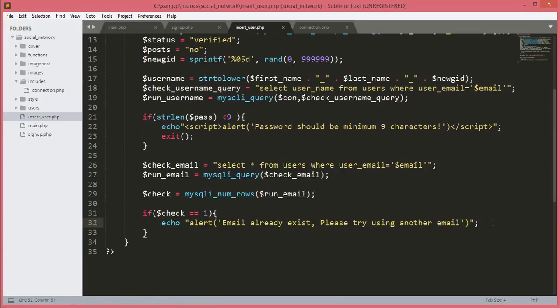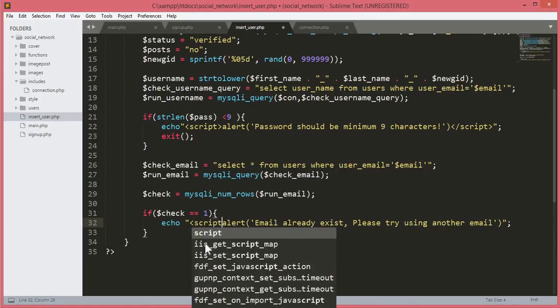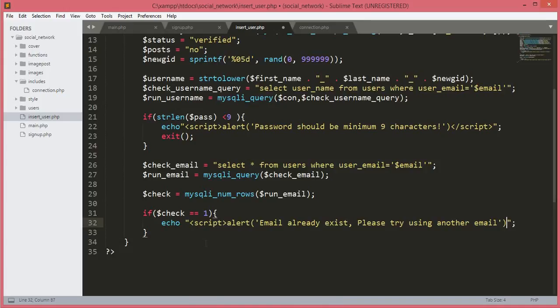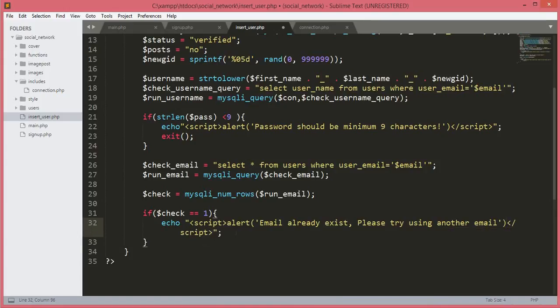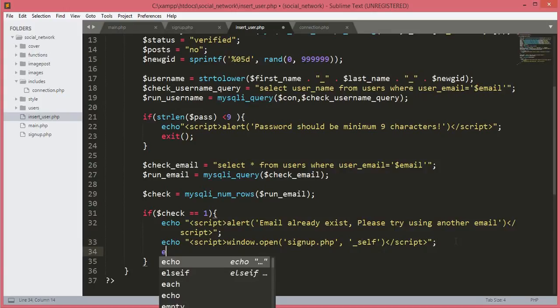Okay, so oh, we didn't add the script tags. Okay, and after this we will redirect them to the signup.php page again. Okay, so for that we will type, so the script tags, window.open and then signup.php. I just paused the video and typed all of this to save our time, and after this we will type exit, so it will not move on.